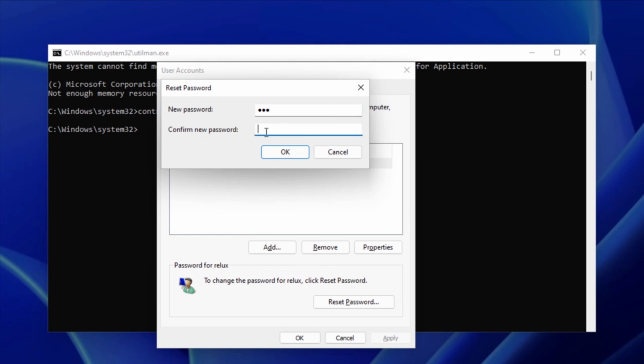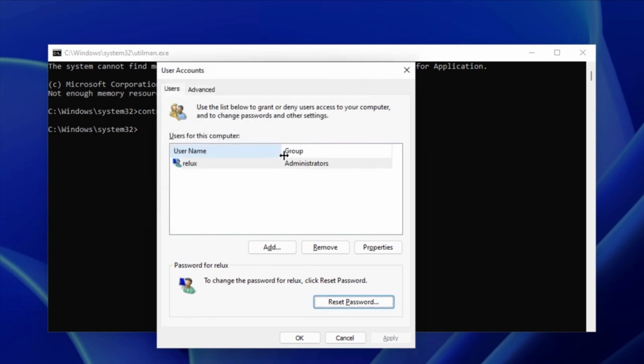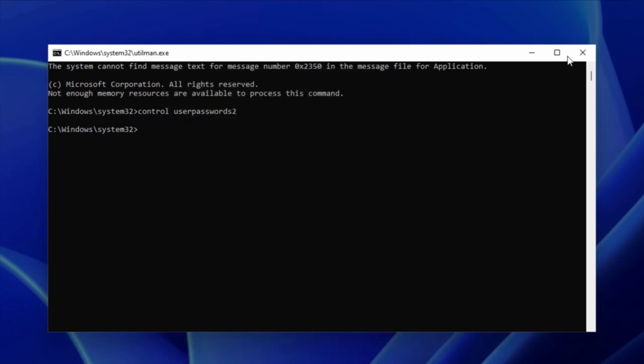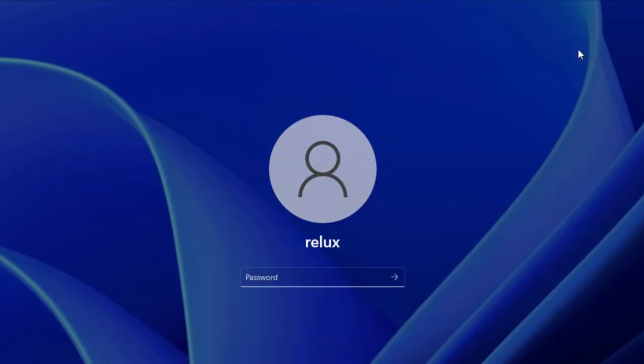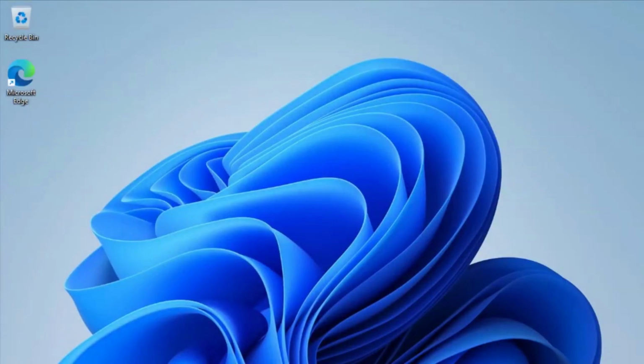You just need to leave this blank, or you can also type your desired password. So let's say I want 123, so again I will type 123. And then I click on OK, then click on OK, and now you can close it. Now type the same password 123, hit enter, and you will be logged into your computer. Now your password has been recovered, it has been reset, and now you can quickly log into your computer.